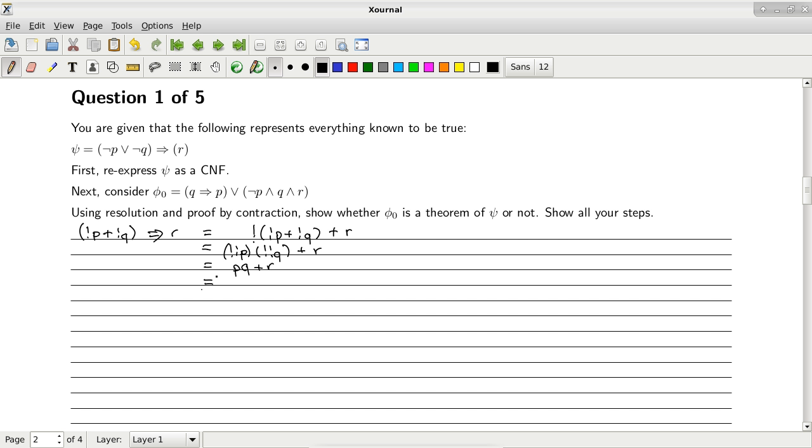It is not in CNF because if it were in CNF, then we would not have the OR on top of the AND. So we want it to be exactly the opposite, which means we can use distribution in this case. So now we have P or R and Q or R. So that becomes the CNF of psi. Do we have any questions about the first part? Are we good? Okay.